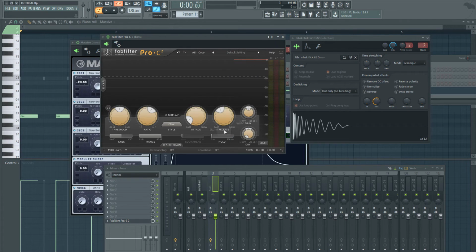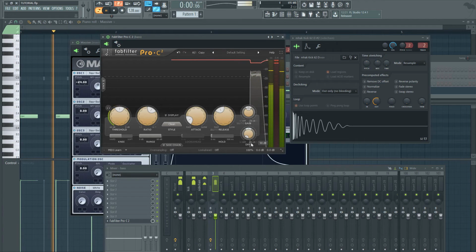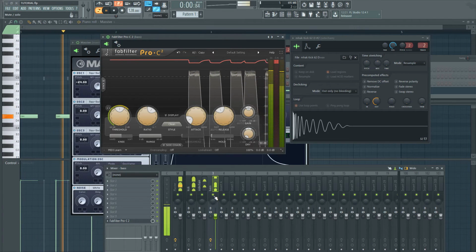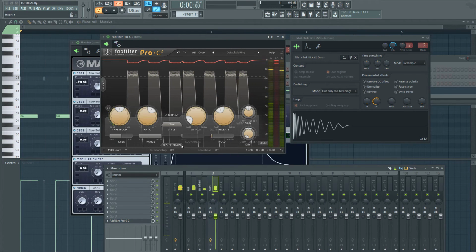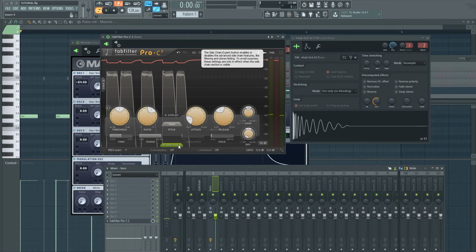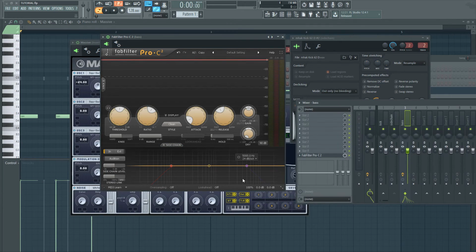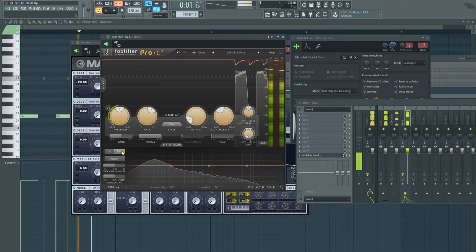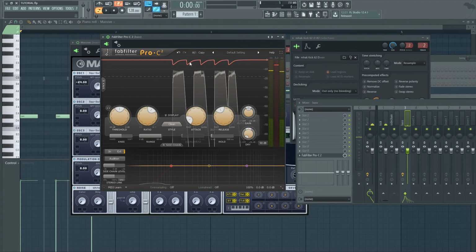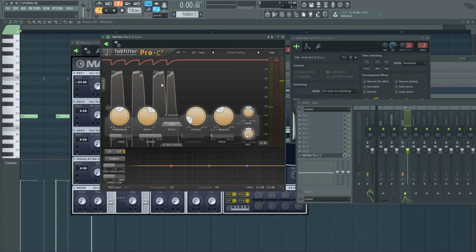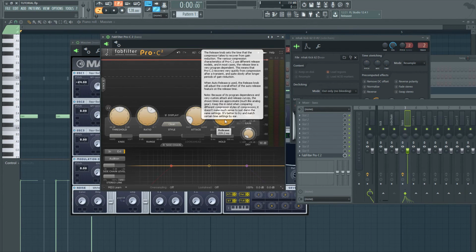We can come back and let's see if there's any difference. So there's no difference. Last step, you're going to have to click on sidechain here. And over here, there are two buttons, internal and external. Go ahead and hit external. Now we can see it. Now we can see those curves from the kick that's coming in.